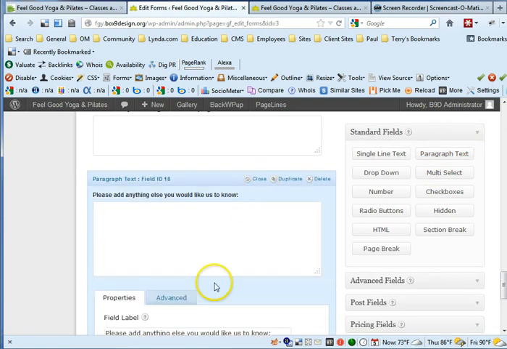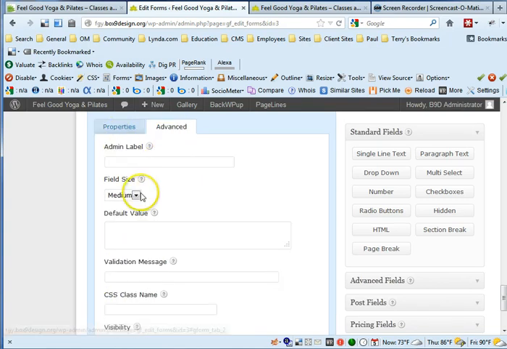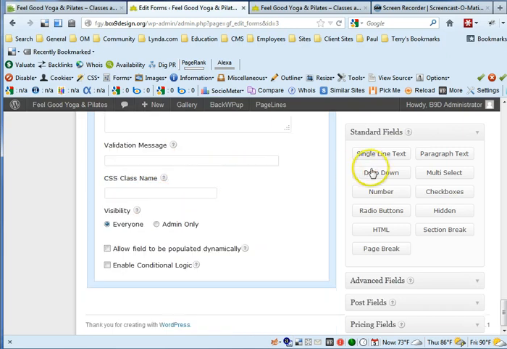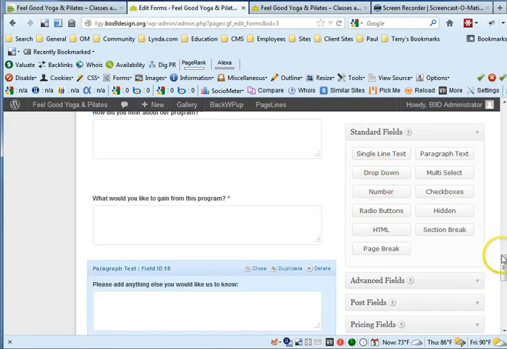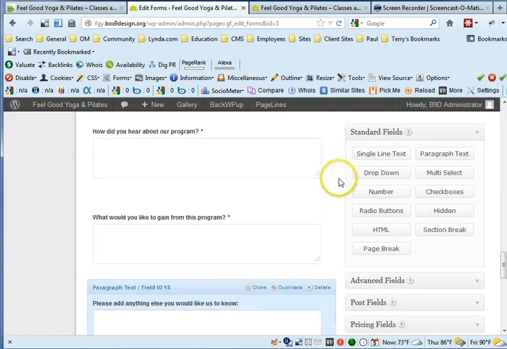And once you have that, you can press edit. You can change the field label, which is please add anything else you would like us to know. You can make this required or not. And in advanced, you can make it a medium or a small box. I tend to make them all small boxes. And yeah, once you've done that, then just press, I think there's a save button here somewhere.